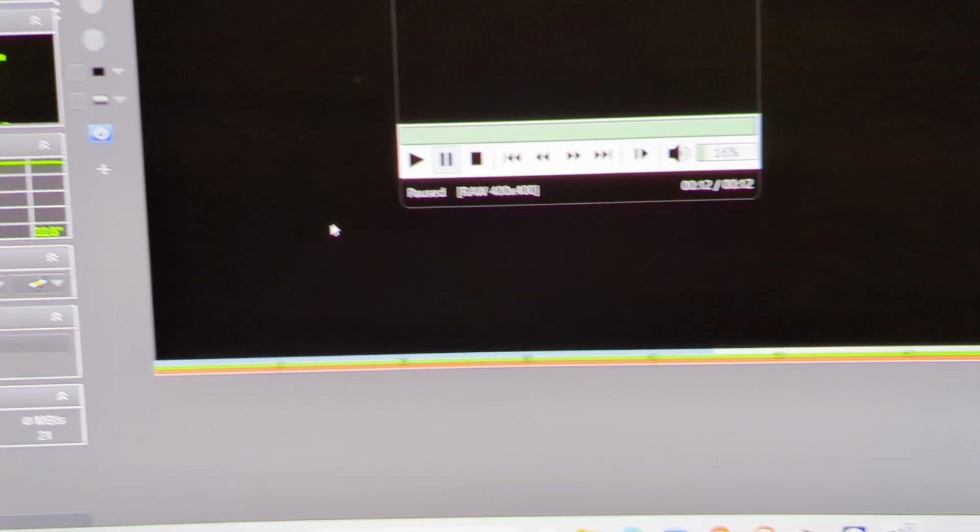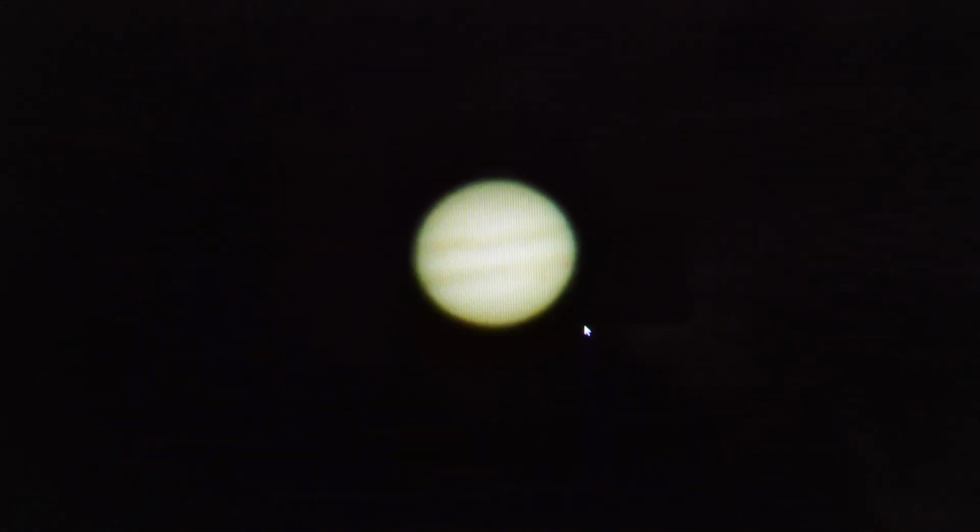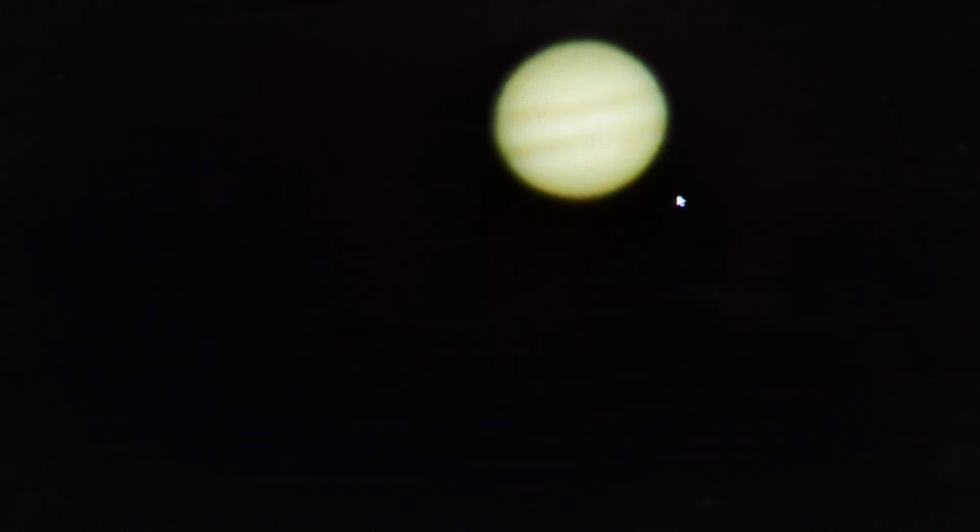Just like the moon, I'll later process the final image from the video footage using the same workflow, so PIPP, AutoStakkert and PixInsight. Thanks for watching.